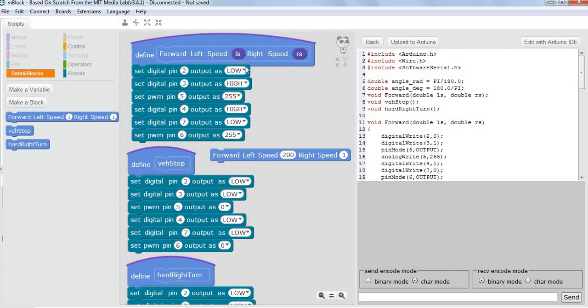Now how does it affect the definition? In definition, it is still 255. But what do we want here? This is my left motor. So I want whatever number user is entering here should appear here automatically. How do you do that? When user gives this number, it gets into this variable ls. It is a variable created. It is also called a parameter. So this 200 goes into this ls.